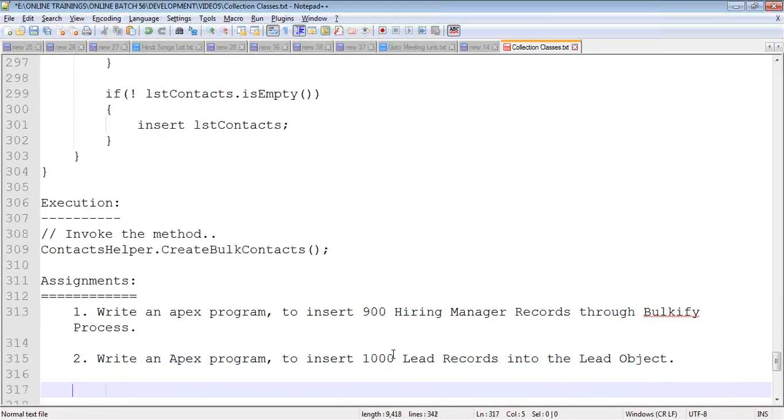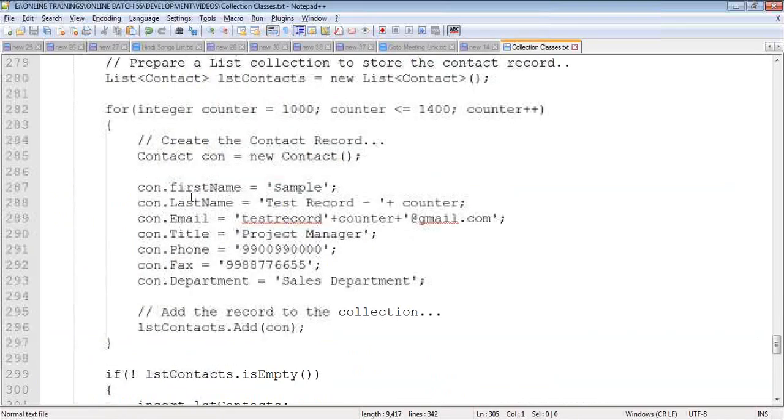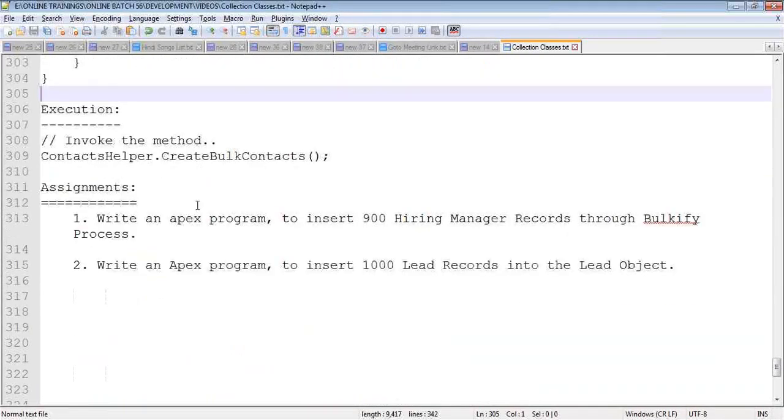Tomorrow we'll see the next collection class, that is the set collection. Set and map we'll see practically here. What exactly the set collection is and what its use is, and what exactly the map collection is and how to use it, we'll see practically. After that we'll start the SOQL queries concept: how can we query the data from the database? We'll see practically over there. So do the practice on these two examples, and then you will be able to understand this bulkification process.